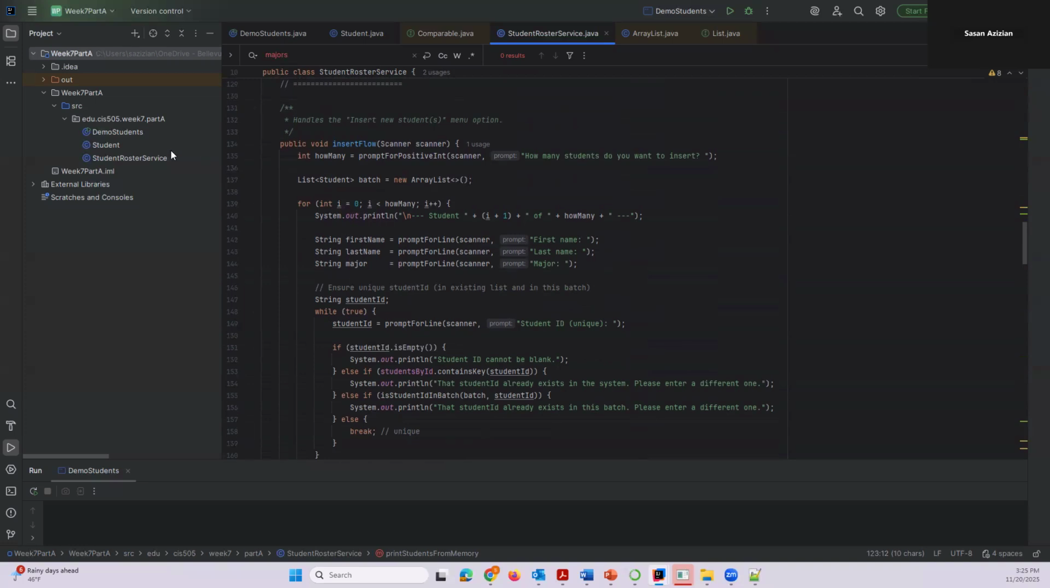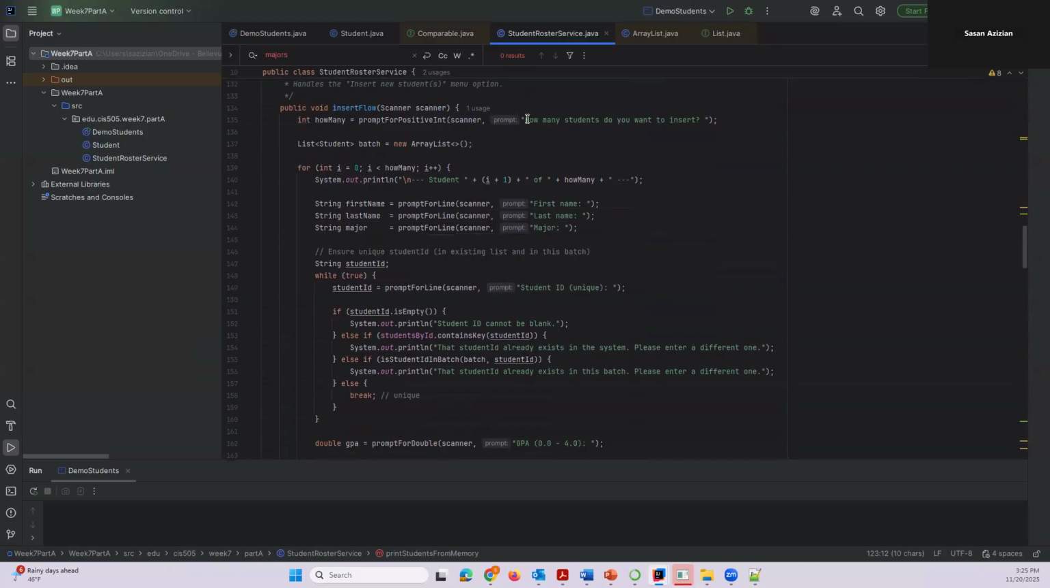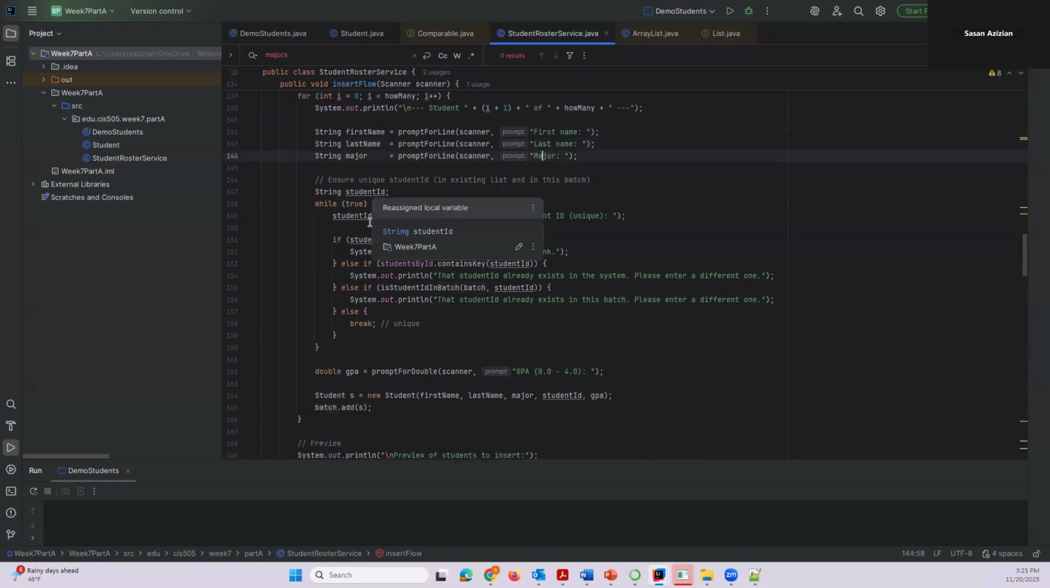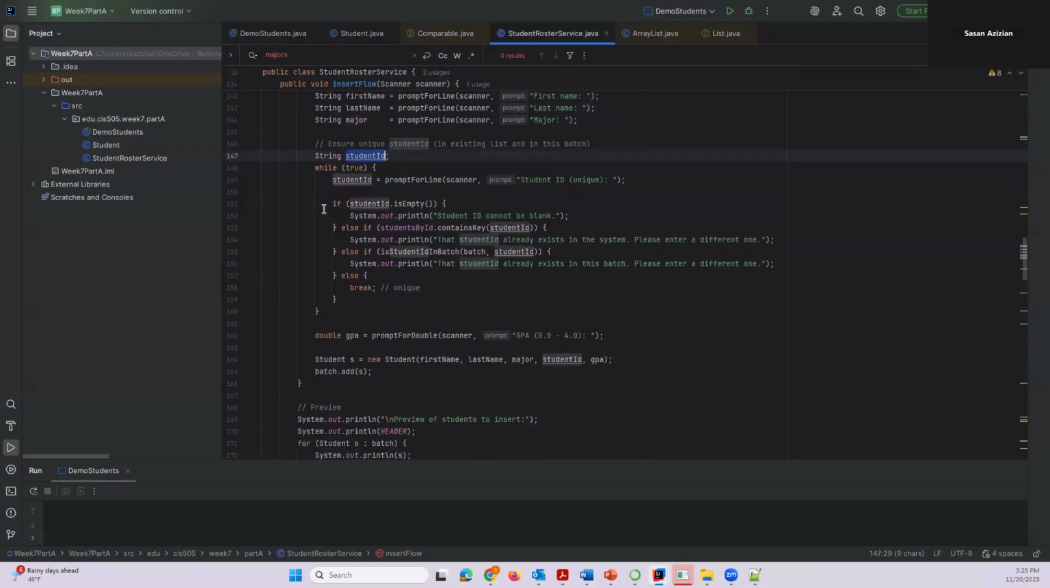When you click one in the demo, they show you, okay, we want to insert, and ask you how many students you want to insert. So when you write insert, for example, 2, we read it from here and put it on how many. For example, it's 2. And then we create an array list with the name of batch. I want to add all of this information. You write it in the console in this array list with the name of batch. So we get first name, last name, major, and then we get a student ID. For a student ID, make sure it is unique.